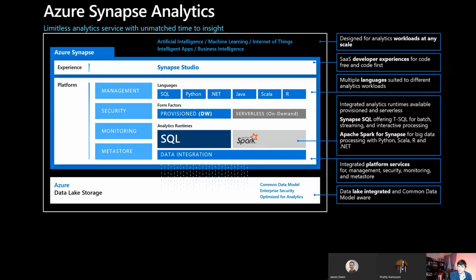If you do need to transform data and do data movement, we have all the pipeline capabilities of ADF built into the product. So you can ingest data, land it in SQL data storage if you want. You can transform it, do further analysis with Spark. And then all these analytic runtimes, as we call them, which is basically the SQL engine or the Apache Spark engine, come in different form factors.